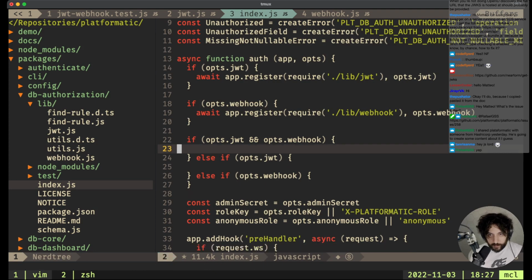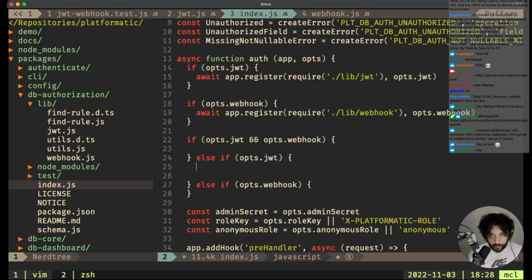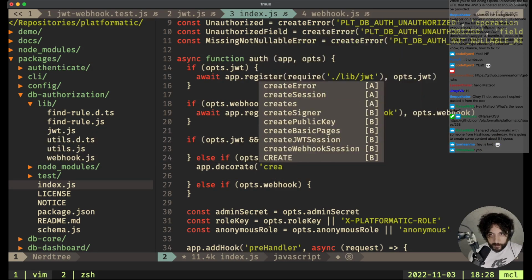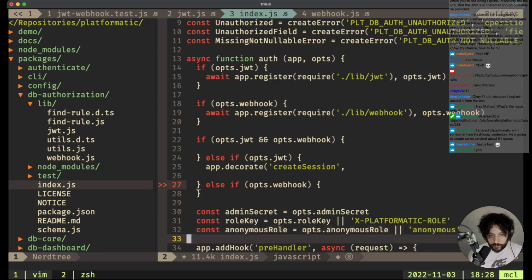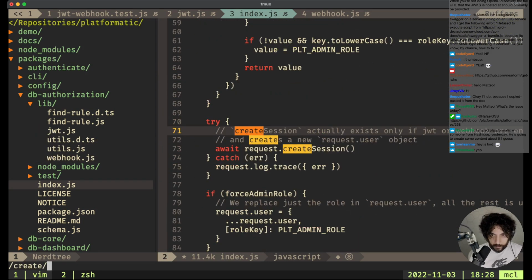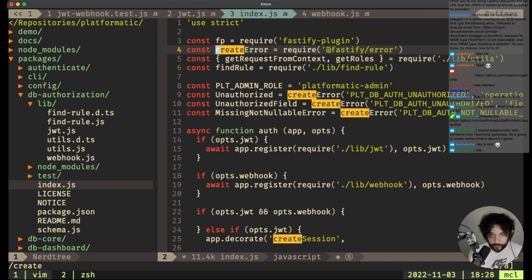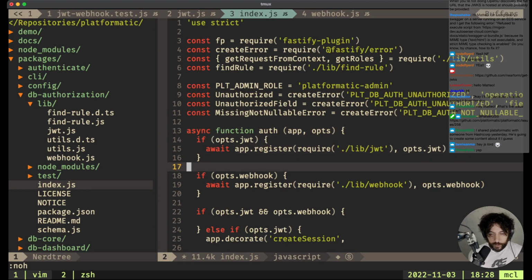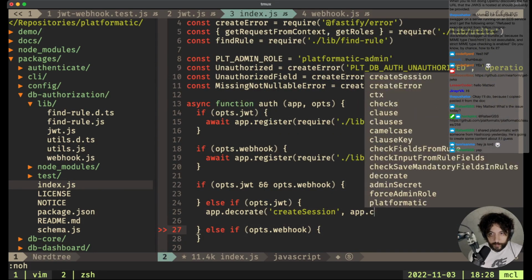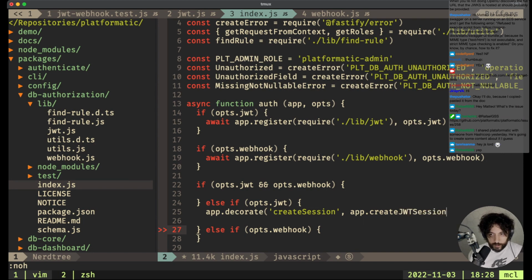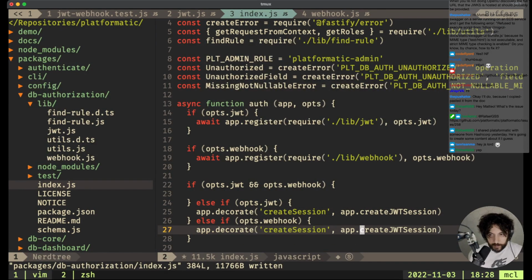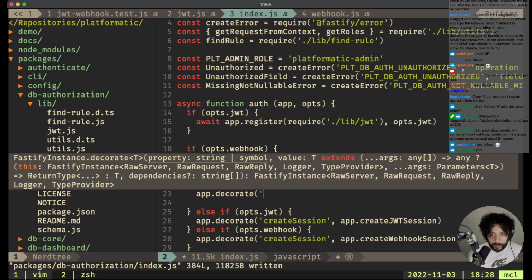Then in here, if it's a JWT, this is easy. I will probably need to do app decorate create session. It's called create session, right? Yep. Okay, create session. App create JWT session. And this is the webhook session. Now, in this specific case, instead, we need to do something different. And async.